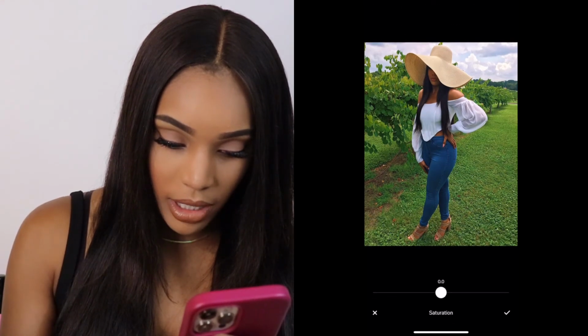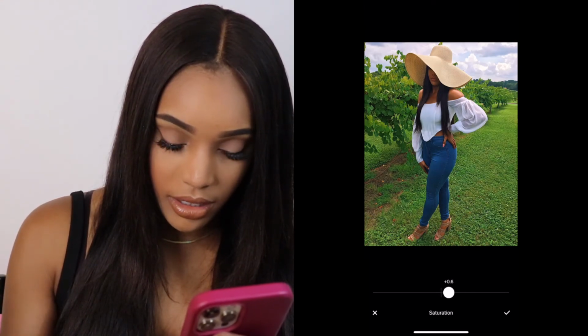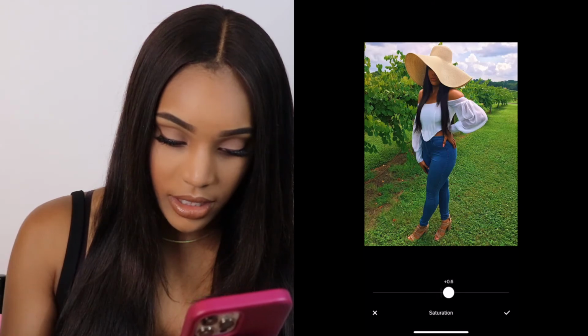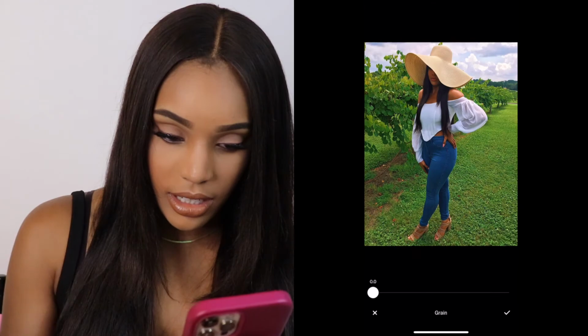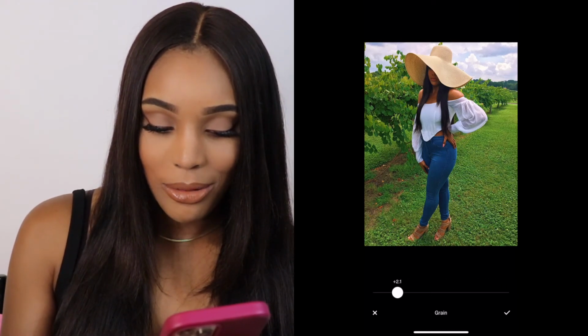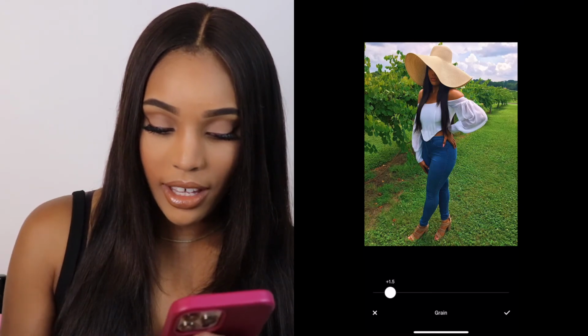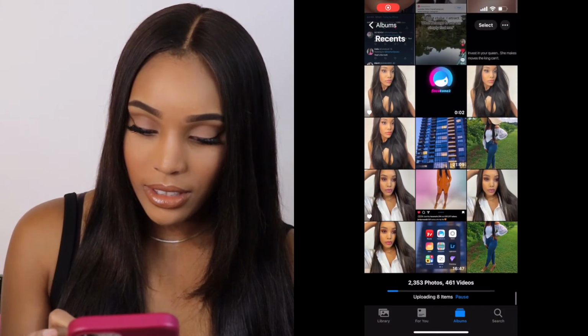Saturation, give myself a little melanin. Then we're gonna go to the grain, very photography kind of looking, like old photography, I guess. Bring that down to 1.5. Now we're gonna save it, and all I'm going to do is screenshot it, go to my photos.